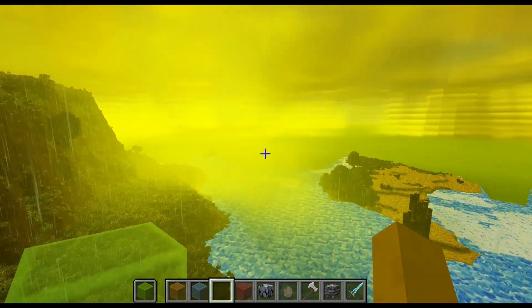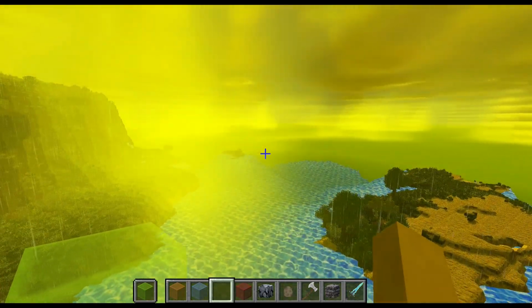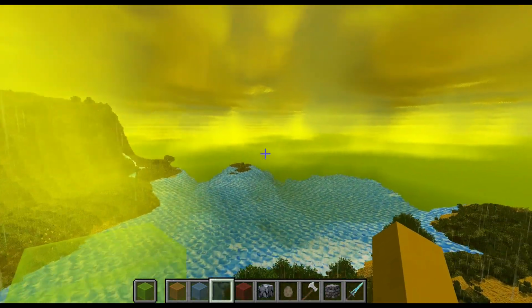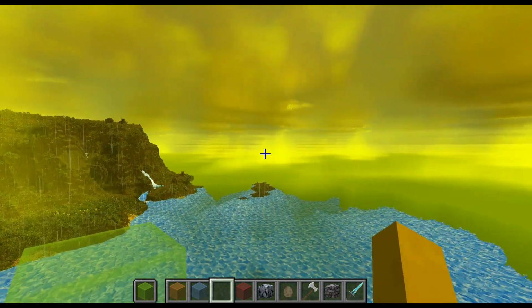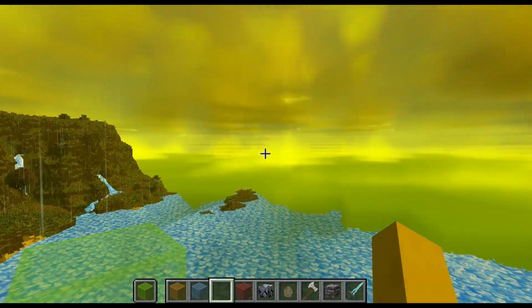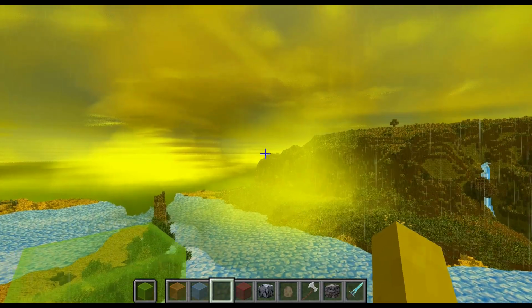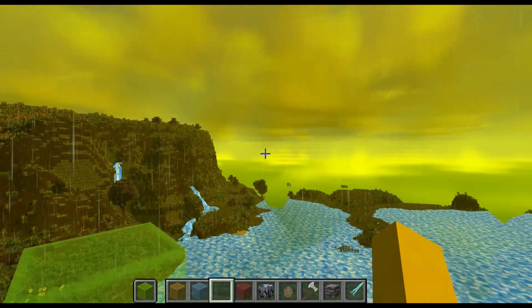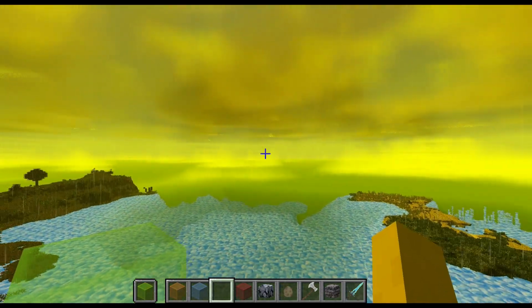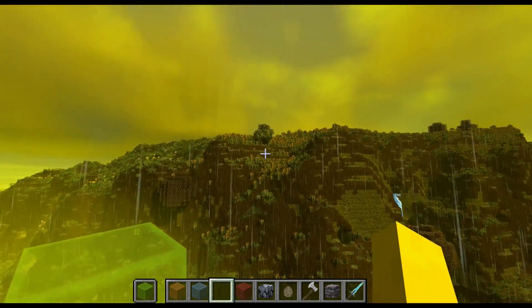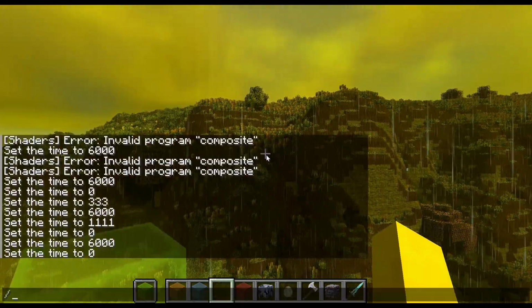I'm not necessarily a fan of the green, but I am a fan of the big chunks of fog catching light. Let's speed up a little bit.